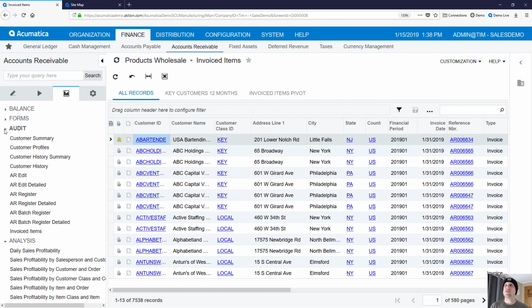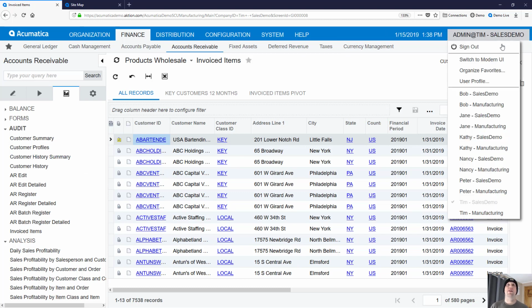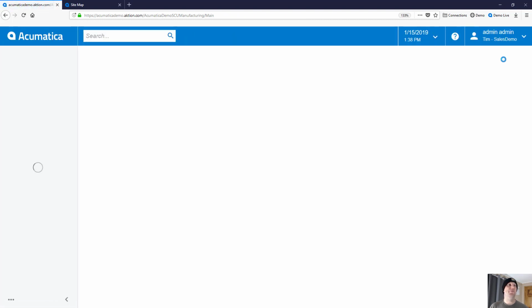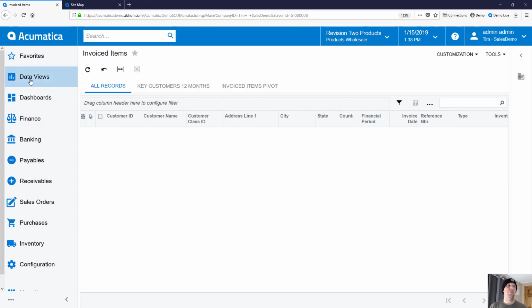One thing I have experienced though is that the classic UI does tend to run a little faster. I get a little more delay, lag time with the modern UI refreshing, but I just have to expect that Acumatica will improve that over time. If I flip back to the modern UI, you'll see since Acumatica wants you using that, they make it even more prominent here. I don't even have to go into my user profile, just switch to modern UI. I'm back now to where I started with the modern UI.